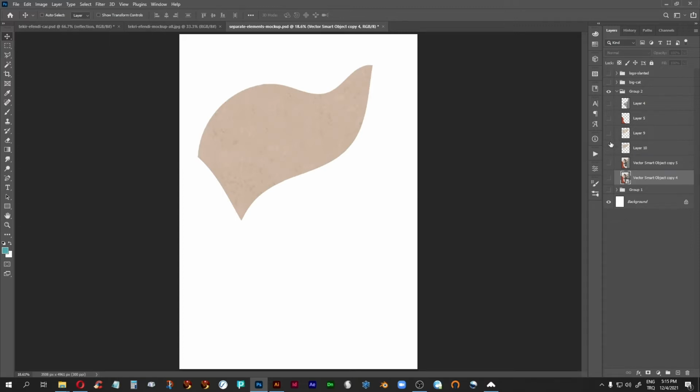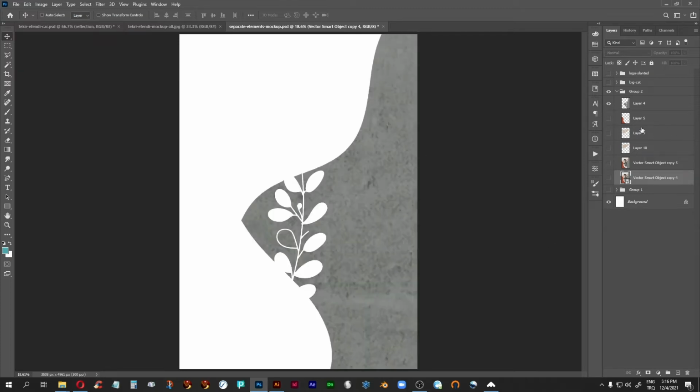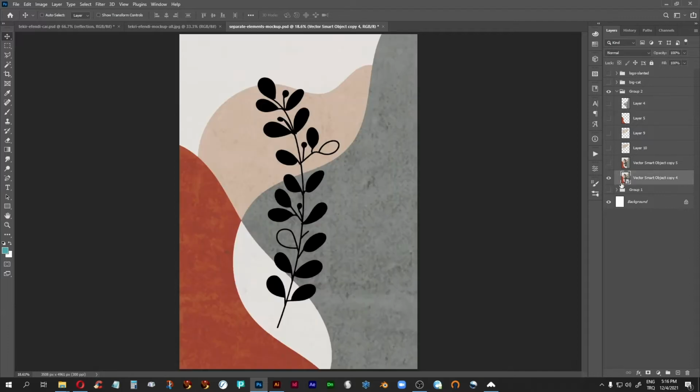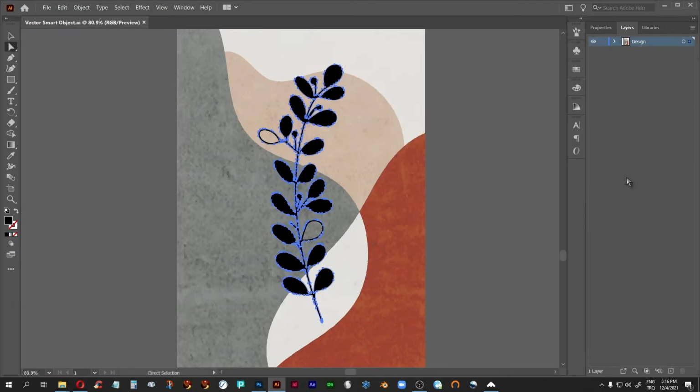But what I need to do now is I already did the red. I also need to do that with the gray, which I'm not going to do now, because you got the idea. So I have effectively separated this here, which is a vector, and which, if we double click on it, will take us to Illustrator. In fact, we can do that right now. Here it is.